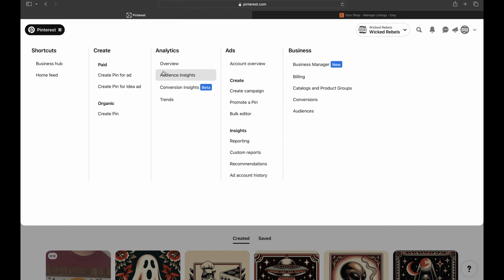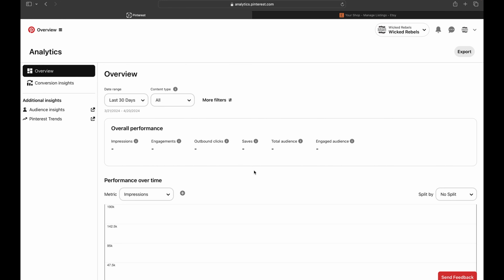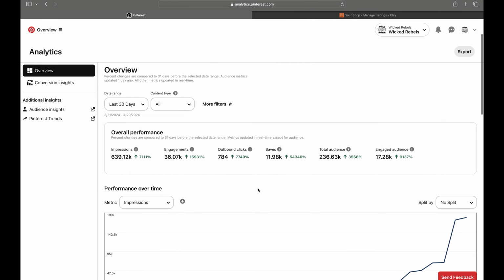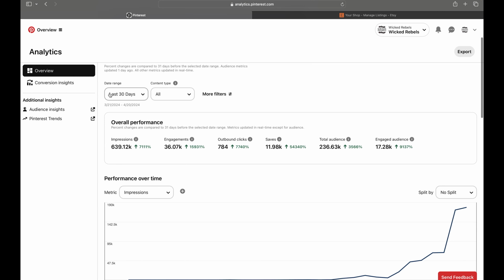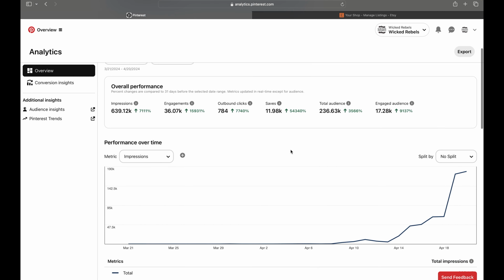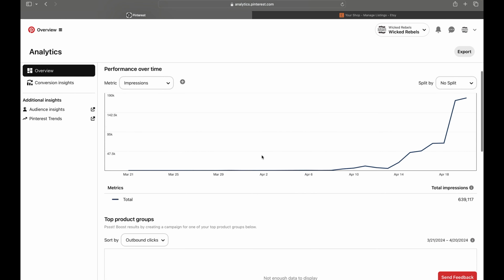So let's see. We're going to go to the Pinterest icon up top here, and then you're going to click on Overview. And then this is within the last 30 days. So as you can see, the impressions are up, my engagements are up, my outbound clicks are up as well, saves, my total audience, and my engaged audience. So it's good to see.